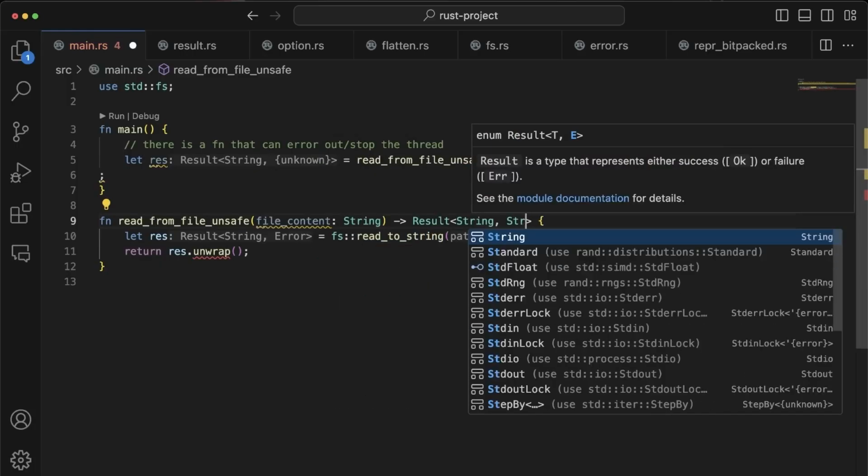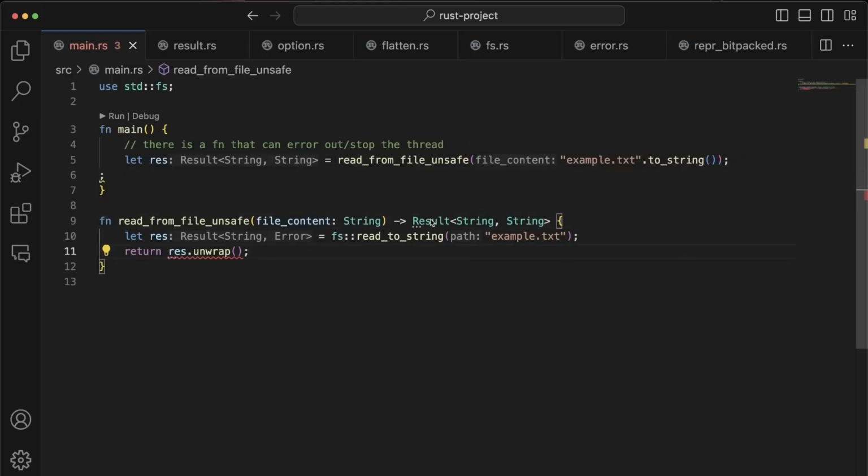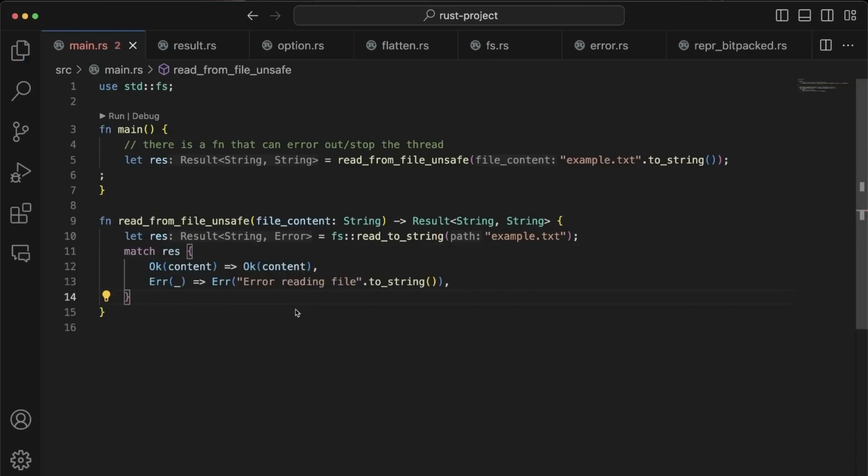Okay, hey, I'm not going to return a string. I will return a result, which can have the two types over there being string and string. Which means, you can write something like this. Okay, hey, if res is of type okay, then I am going to also return okay of content. But if it has an error, irrespective of what the error is, I am going to return error with the second generic being a string that looks like this, error reading file.